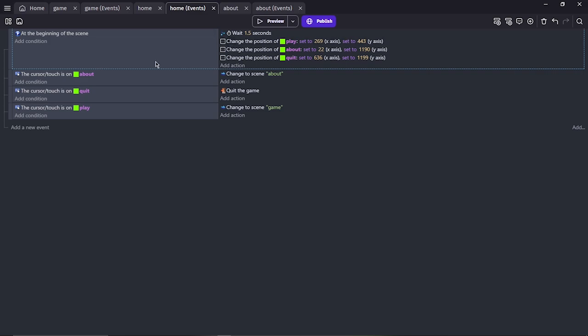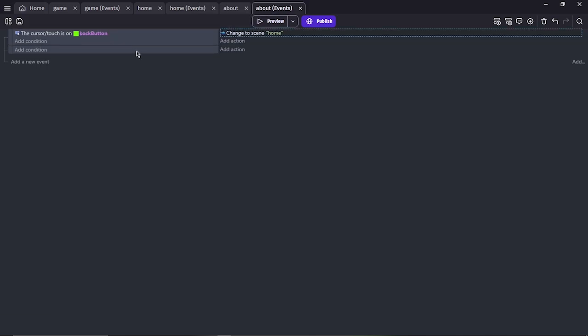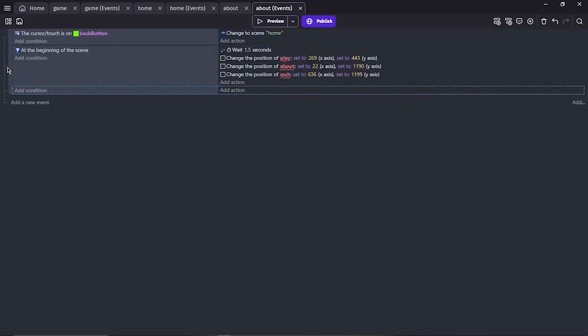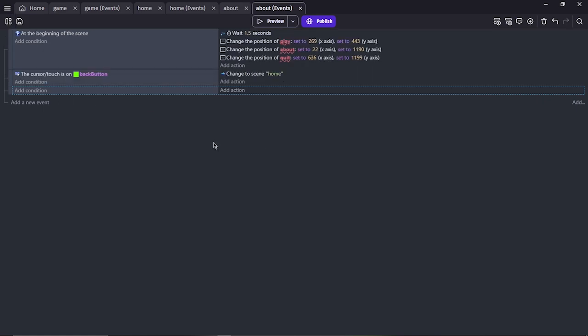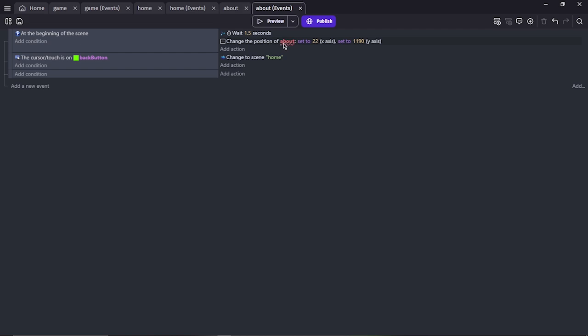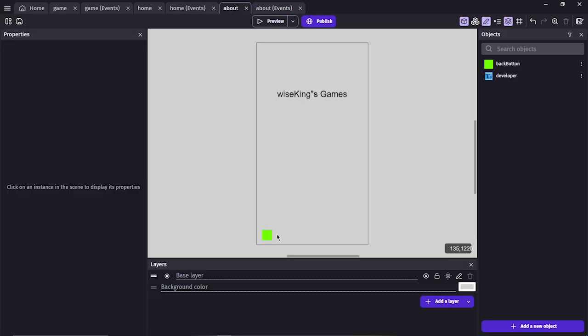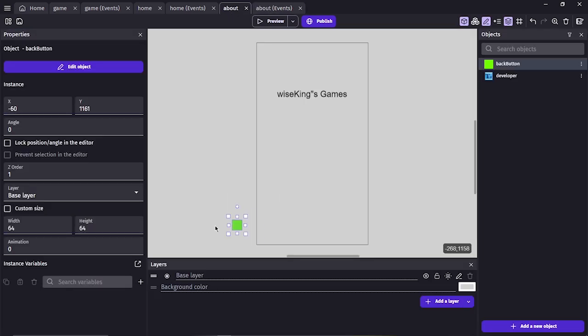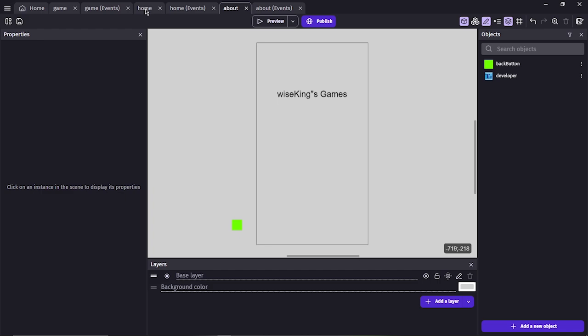So we don't have to code all this, just copy this line, paste it right here. Now you can leave the about button, because that's the same position with the back button. Now I just change it to back button. Now go to about and remove it from the scene. Now let's run this game from the home.